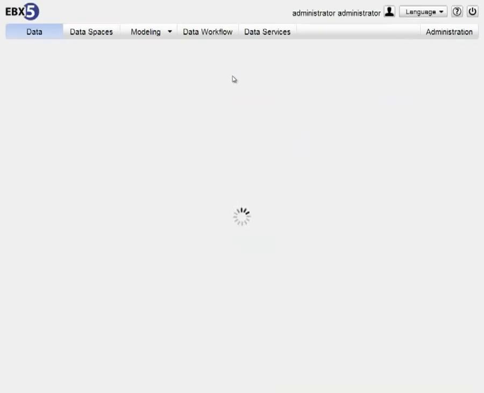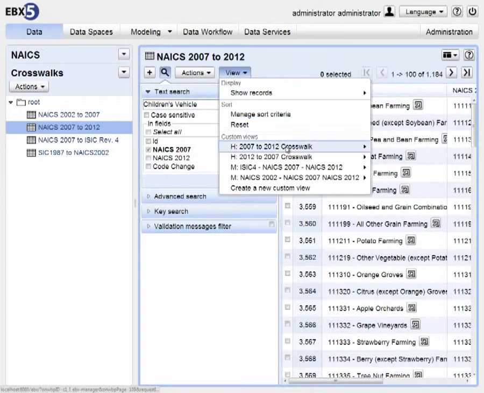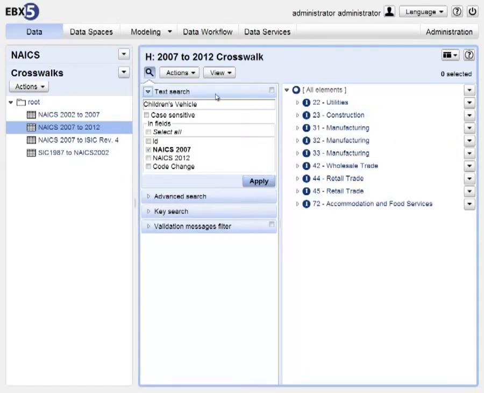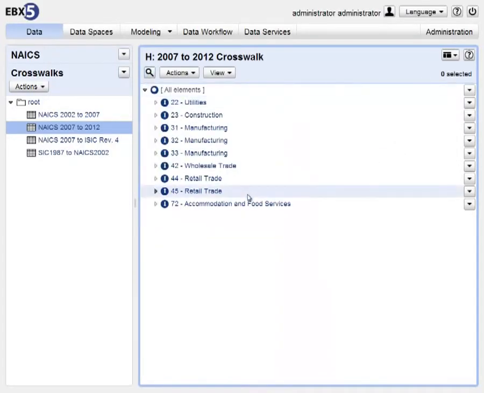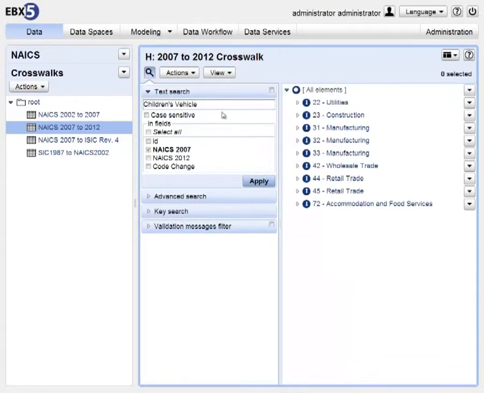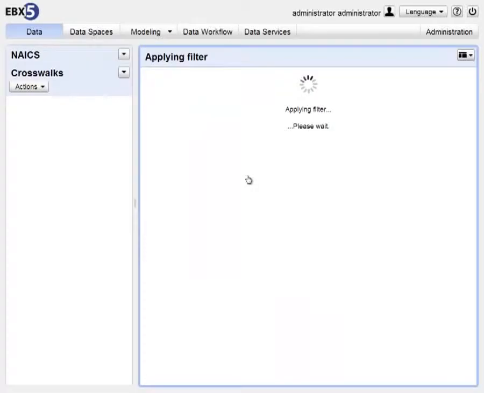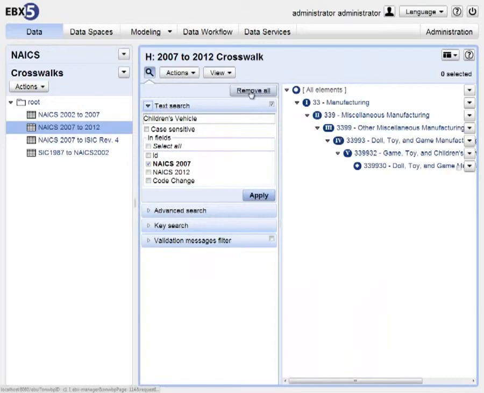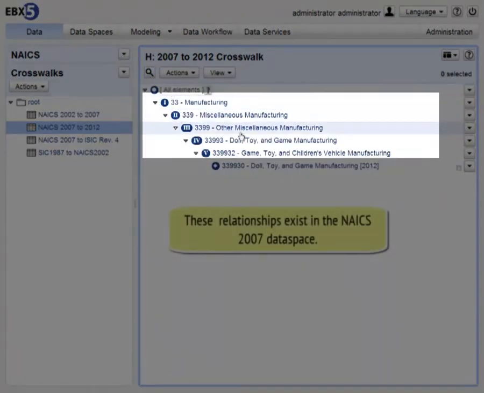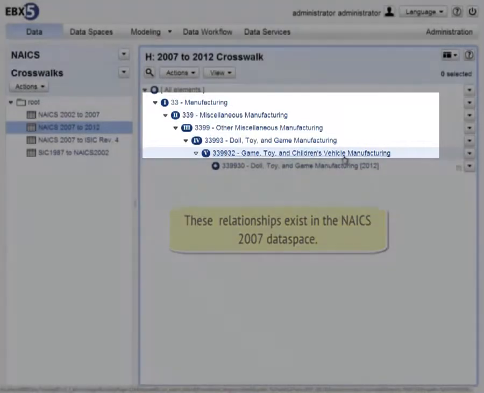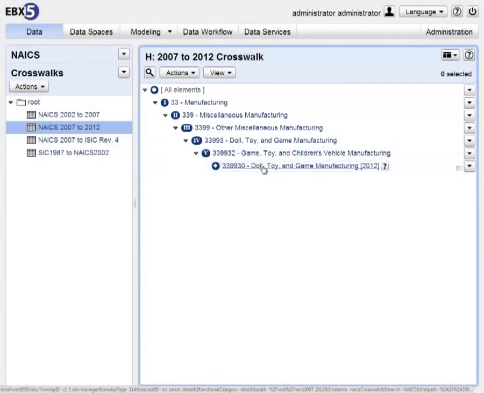So let's take a look at what that hierarchy might look like. Let's remove all, and I've got it already pre-created. What we're going to do is look at a NAICS 2007 to NAICS 2012 crosswalk hierarchy, and here it is. And let's go find children's vehicle again. And there it is. So we can see the hierarchy, and we can see that game, toy, and children's vehicle manufacturing in 2012 is now 339930, or doll, toy, and game manufacturing.